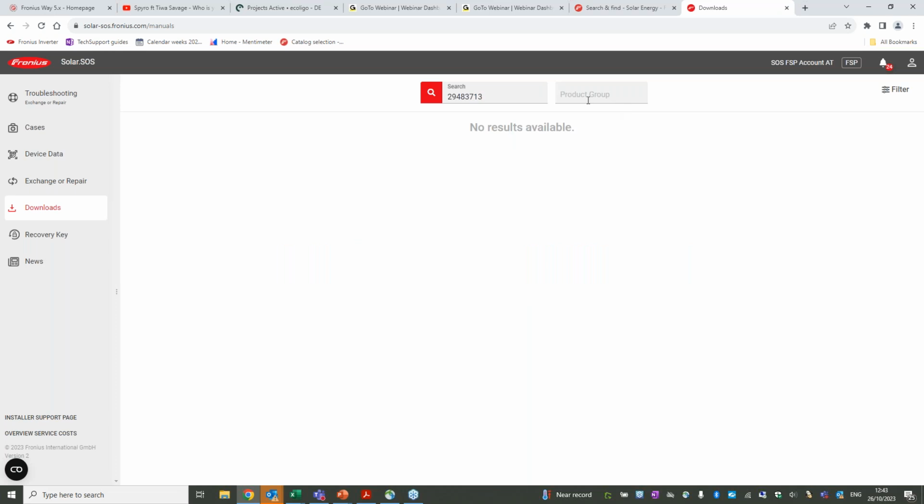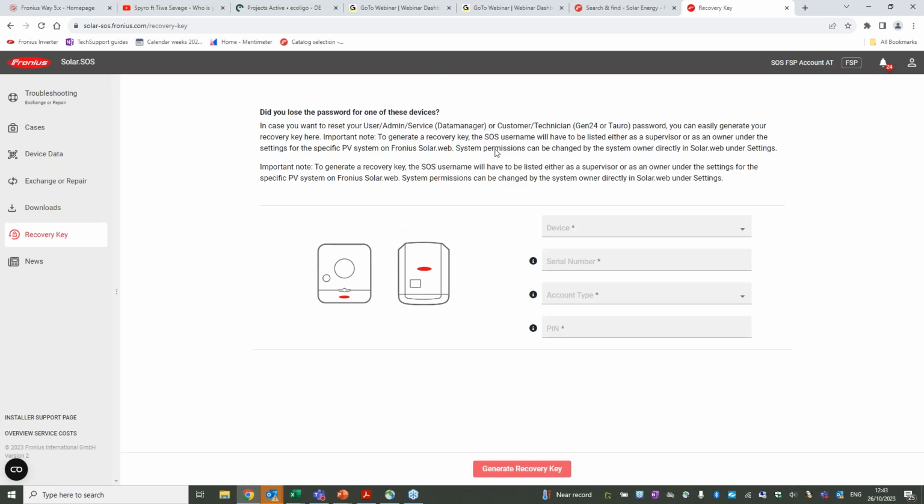Okay, so unfortunately we are not able to get something there, but normally you should be able to get something. Another very useful feature of the SOS is the recovery key that you can generate.